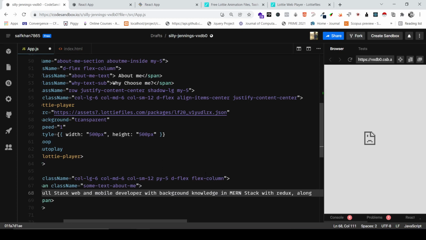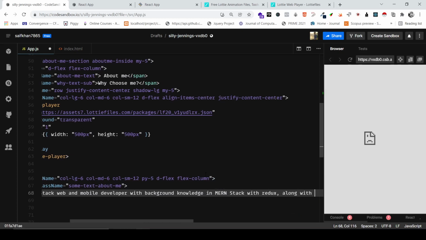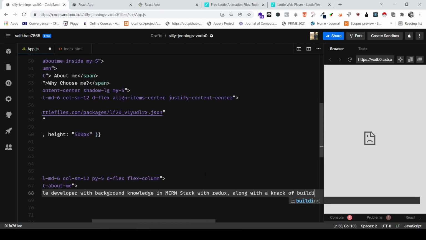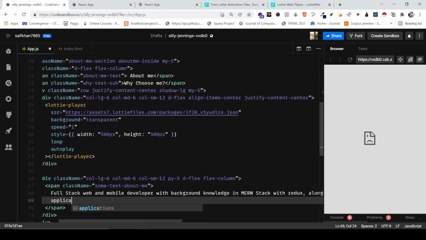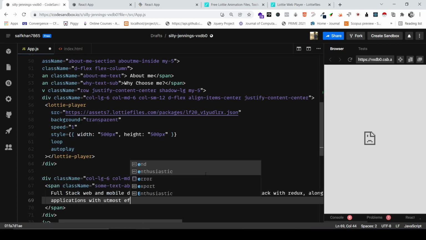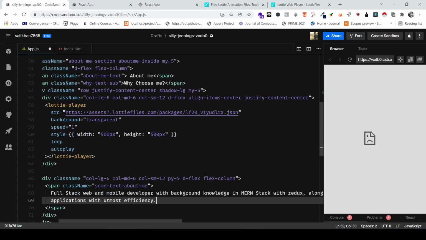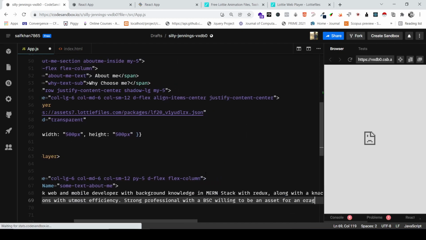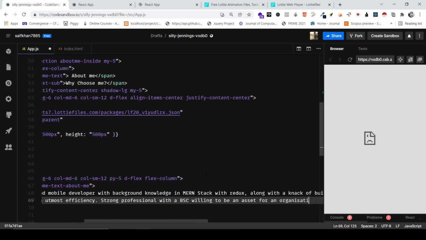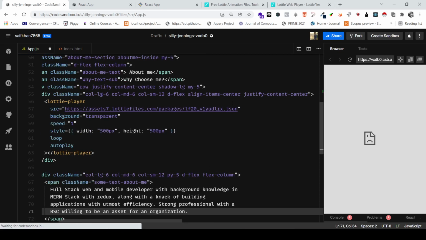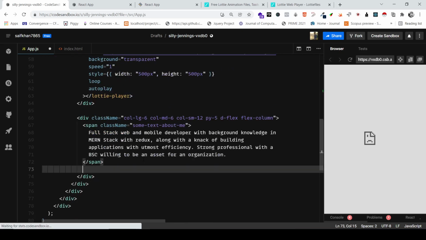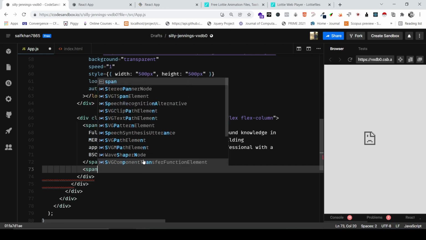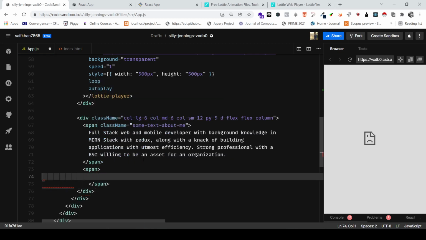Anyways, let's move forward and just write the content that I have. Okay, you can just copy and paste my content that I'm writing over here. Doesn't really matter. With a BSc, willing to be an asset for an organization. I believe organization ends with Z. Alright, so this was about me, and now I'm gonna write one more span which will hold the points that I have.